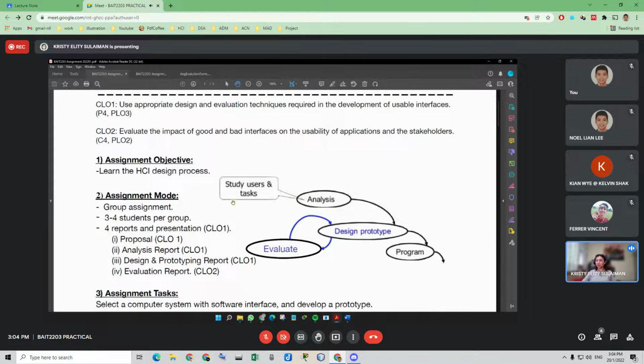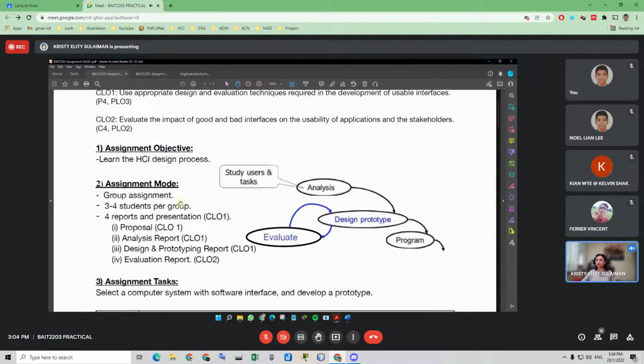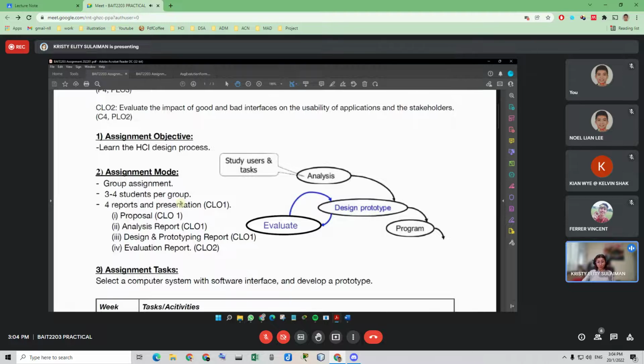So for assignment mode, this is supposedly a group assignment, but because this is a small class size, only three of you, this will be an individual assignment. Each one of you will provide me with a different topic. For this assignment, there are four reports that you need to provide. We'll see the details after this.